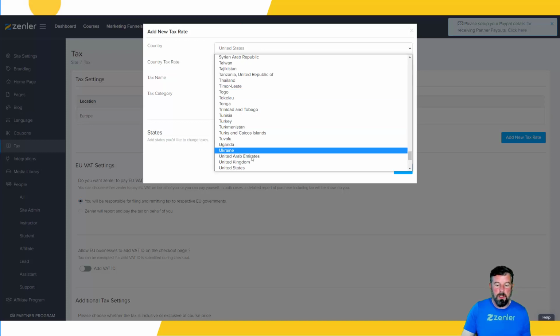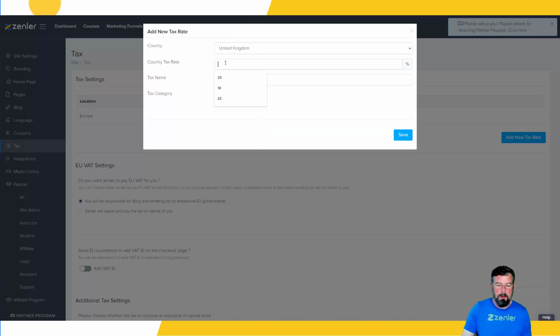I'm going to set one up for the UK first of all. I'm going to come in here, I'm going to say 20%. I'm going to say it's UK. And here we have the option to check whether it's for a digital or physical product. So it will be applied to one or the other, depending on your course, whether you've put it in as digital or physical. I'm just going to leave it on for both of those now, and I'm going to click save.